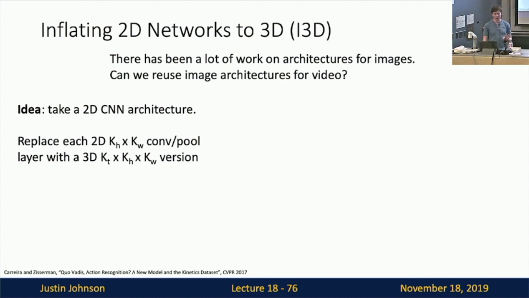One really cool idea is inflating existing two-dimensional networks from 2D into 3D. We know that people have put a lot of effort into designing really good two-dimensional CNN architectures, and we would not want to repeat all of that effort as a community. We don't want to start over from scratch in inventing the best 3D CNN architectures. So what if we could take a 2D CNN architecture that we know works well on images, and then adapt it in a very tiny way to make it also work on video?